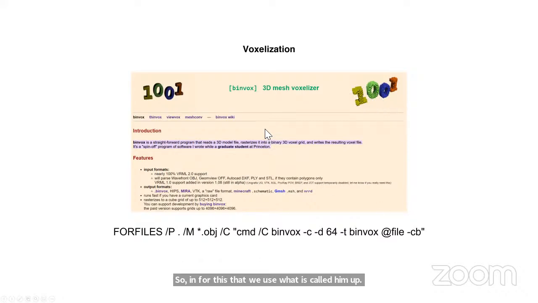It's a free, although not open source, program developed by a graduate student at Princeton to rasterize mesh-based or other format-based models, mainly mesh-based, into a format called BeamVox. And we're going to use another BeamVox Python library to load this BeamVox into our 3D GAN setup. So I'm going to quickly demo how you can do the voxelization on your own device.